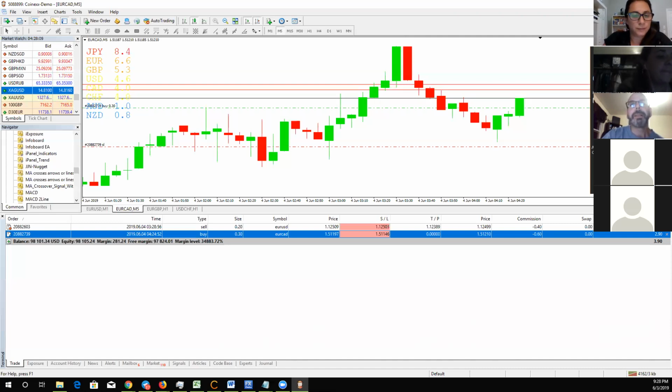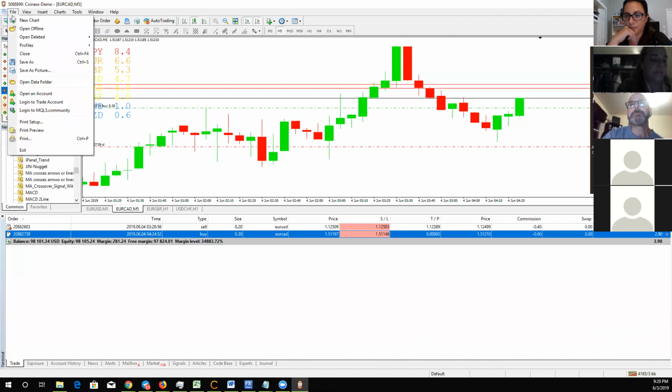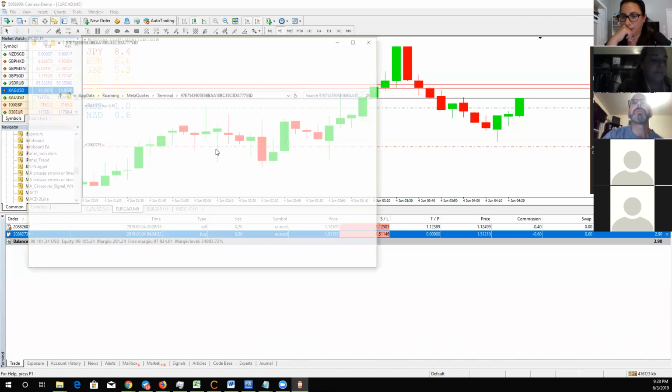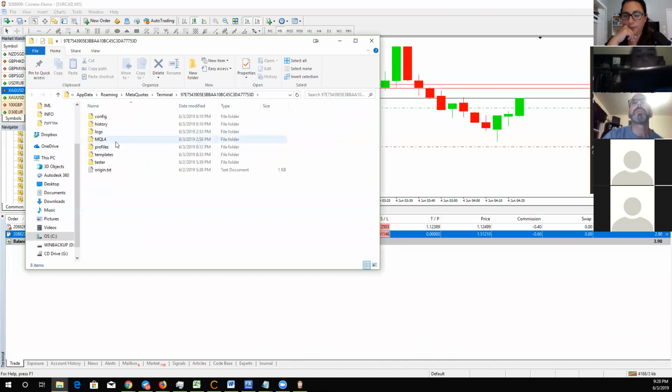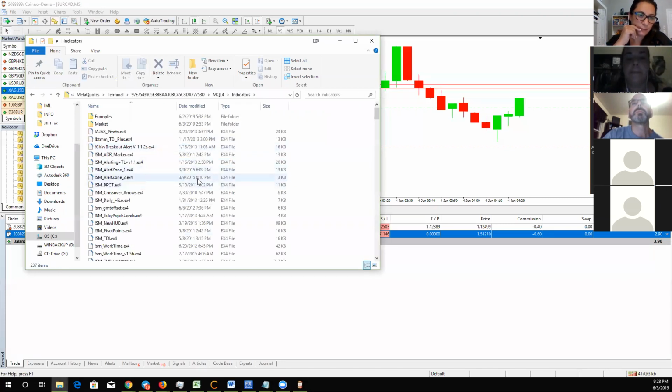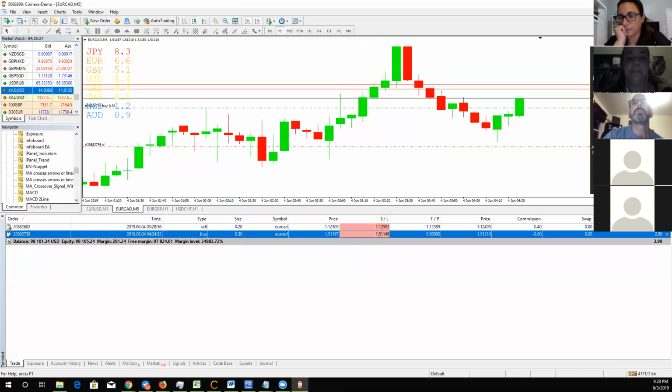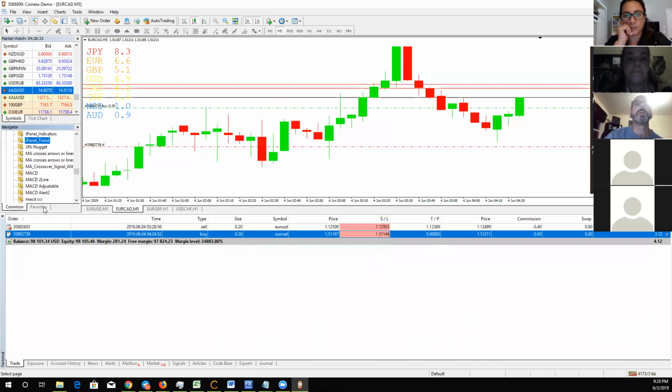How to add it? Exactly how we added the others. If you download one, you just need to go to File, Open Data Folder. Like I said at the beginning, you can watch the recording. MQL4, Indicators, drop it here. Close everything, reopen MetaTrader 4, and search it on your indicator list. Wow. That's it. That's all.